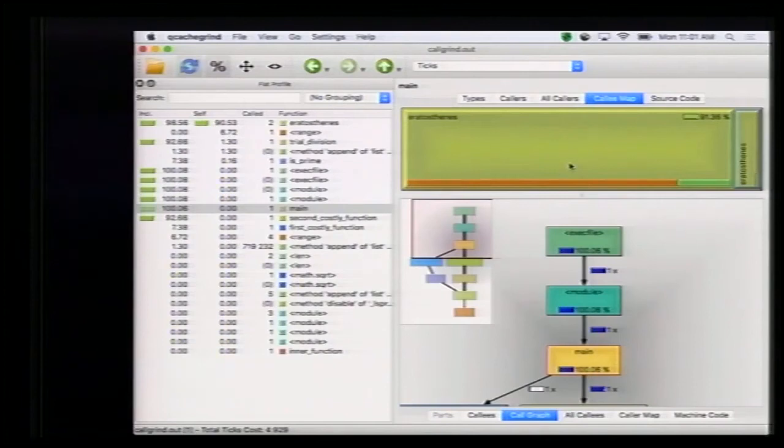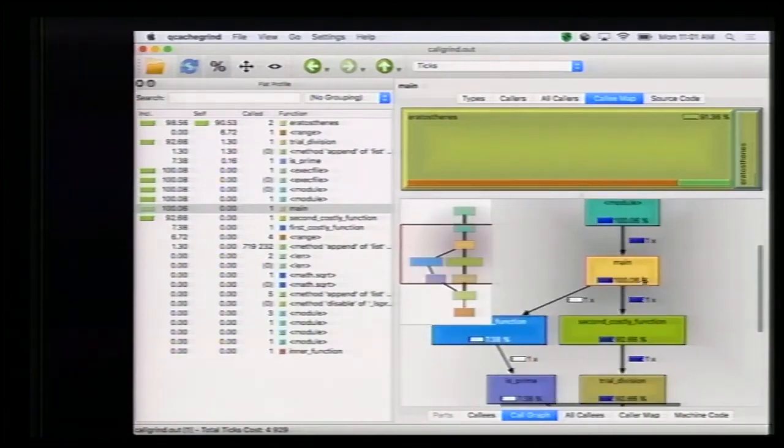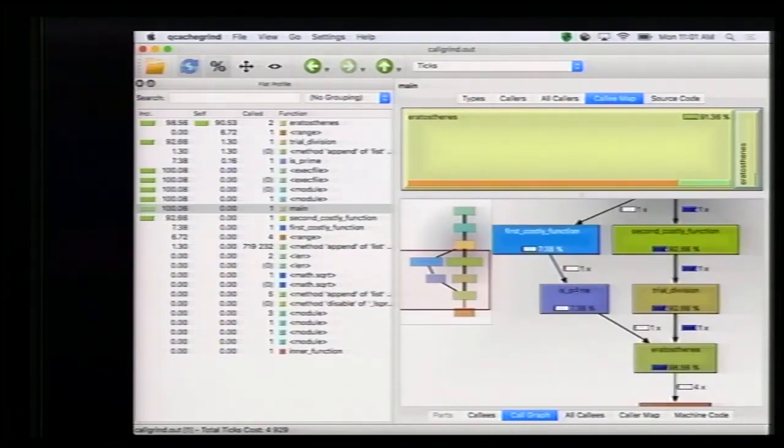And in the bottom right part, we have the call graph of our program flow. So we called main at first, then main called the first costly function and the second costly function, and then the first costly function called is prime, the second costly function called trial division, and both of them called eratosthenes.